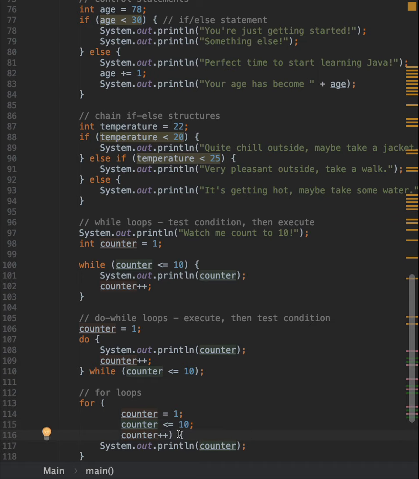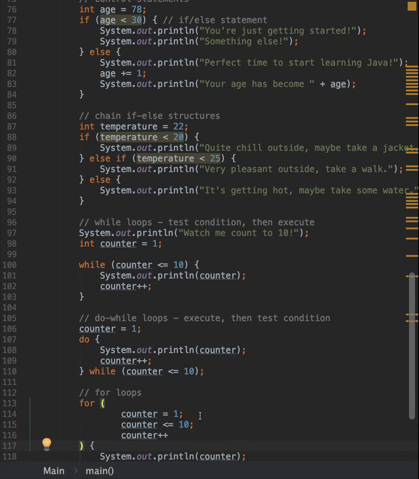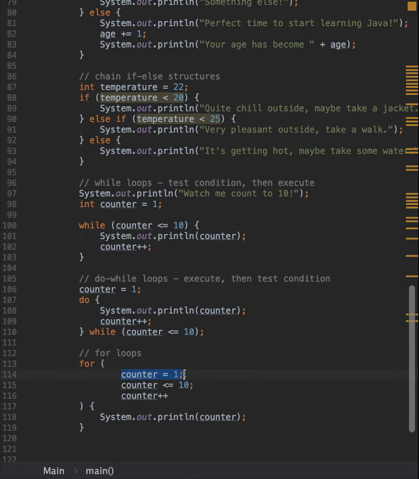So I'm going to put these three components on separate lines so that you can see them better. A for loop starts with an initial instruction. The initial instruction sets the stage for the start of the loop. So basically what this for structure will start with is counter equals 1. So this is the starting instruction.